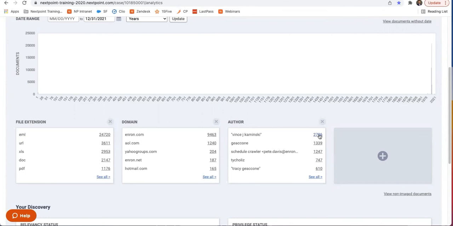where I would probably want to run more than just this search. I'd probably want to see documents that he authored, but maybe I also want to see communications that he sent via email or received via email, and just communications that have anything to do with him. So you might want to run additional searches, but tag those documents all in one place to a Vince Kaminsky folder.